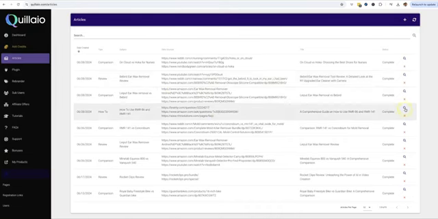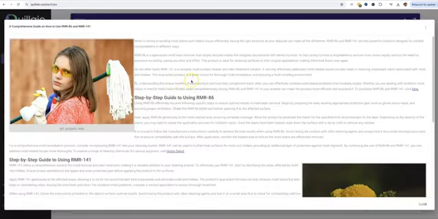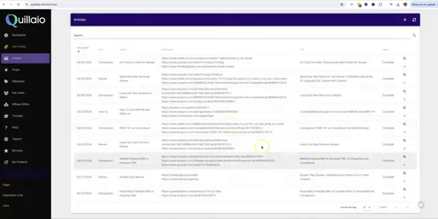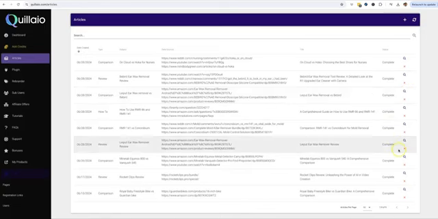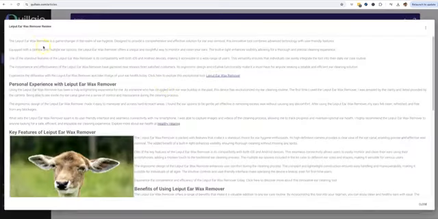And you can see here's one that it wrote for me for how-to. So it specifically talks about how to use these two products for removing mold. All right, here is one about a specific product. So here's a product review about the Lateput ear wax remover. So this is targeting just a general direct review for one product.